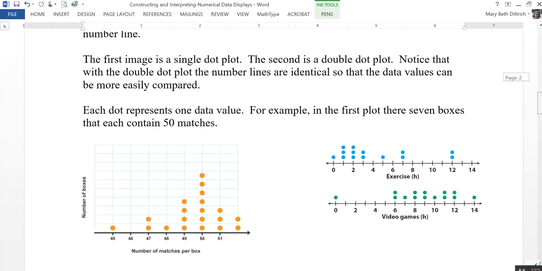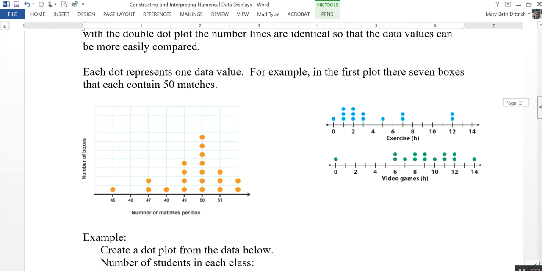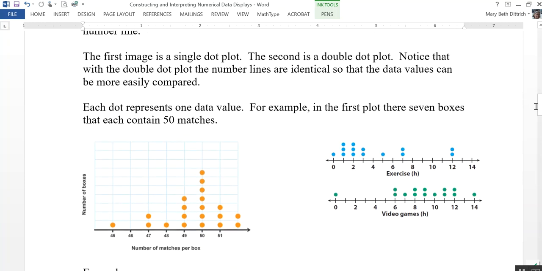Another type of plot is called a dot plot, and that's a graphical display of data that uses dots for the data values, and those are listed or put over a number line. So my first image here is of a single dot plot, and the second is a double dot plot. Notice that with the double dot plot we have the same number line lined up exactly the same so that I can compare, for my 2 hours and my 4 hours and so on. It just makes it a little easier to compare those data values. Each dot represents one data value.